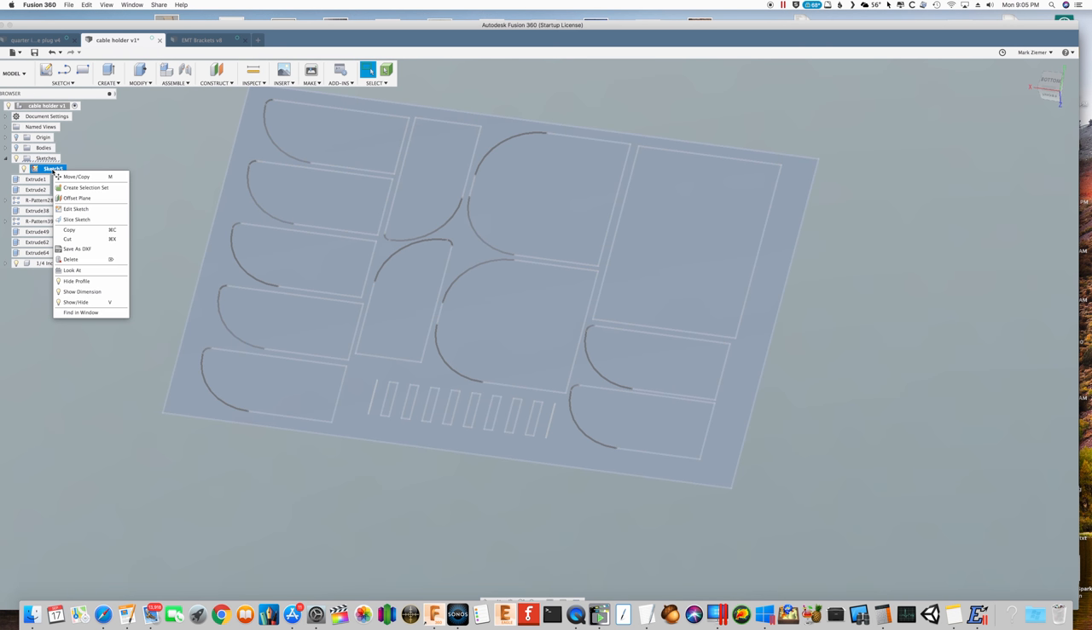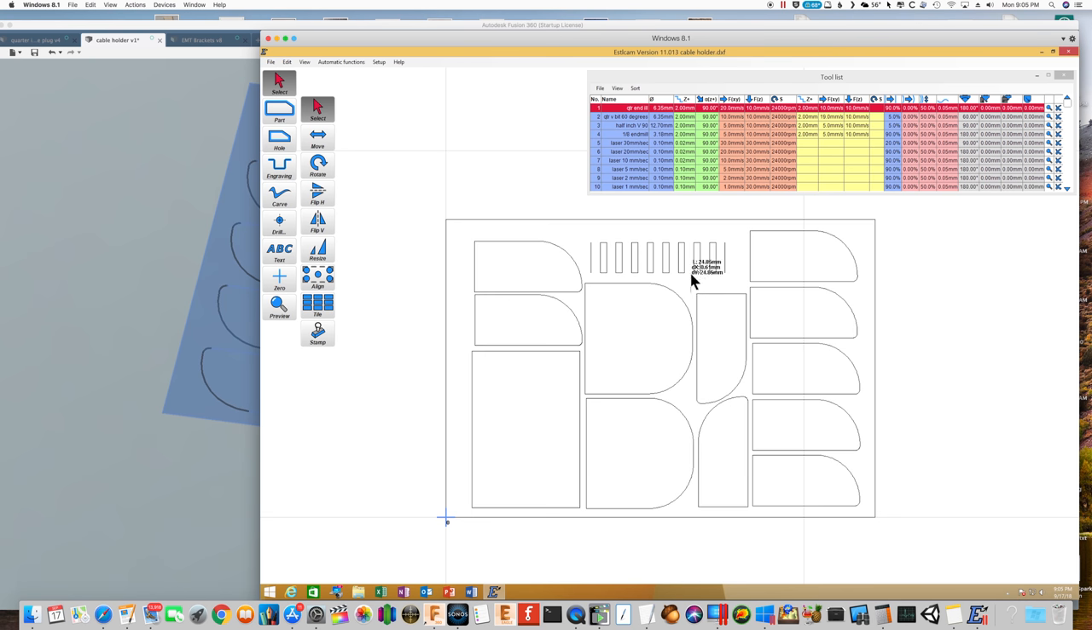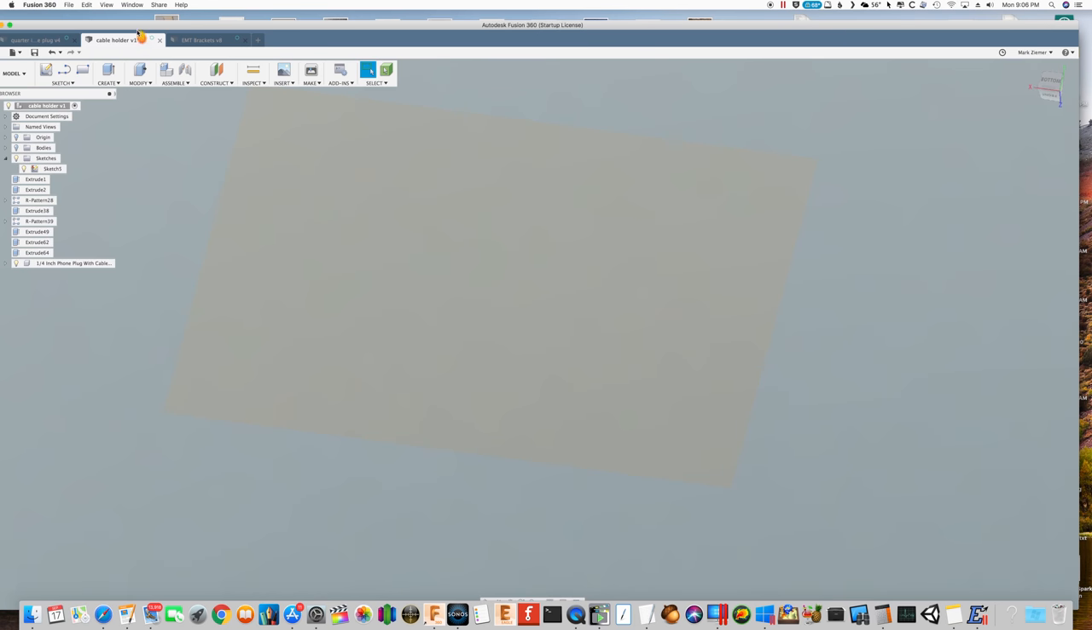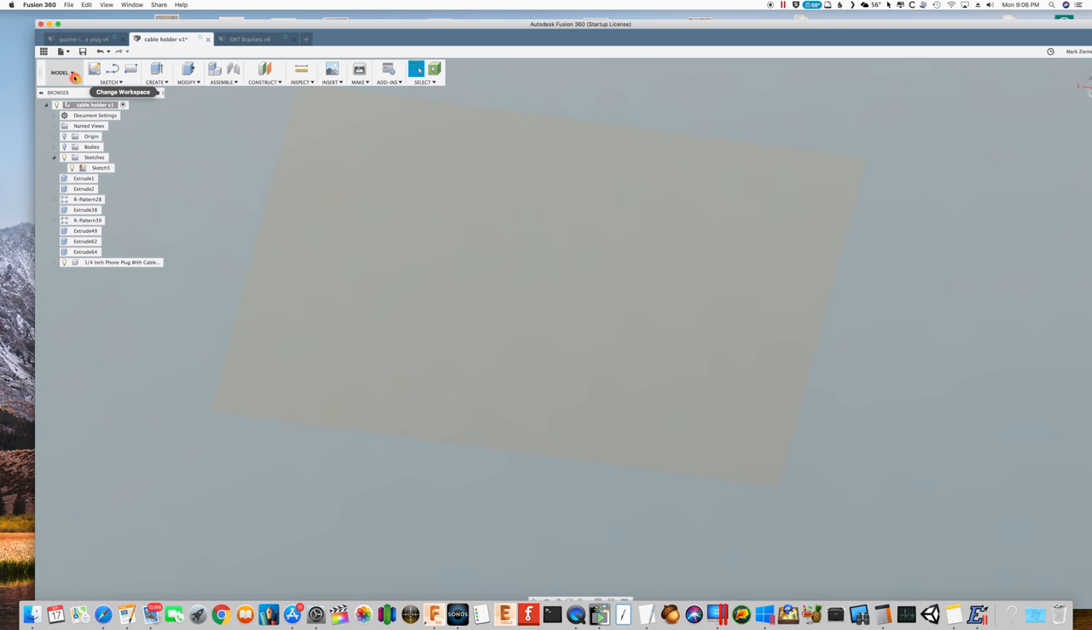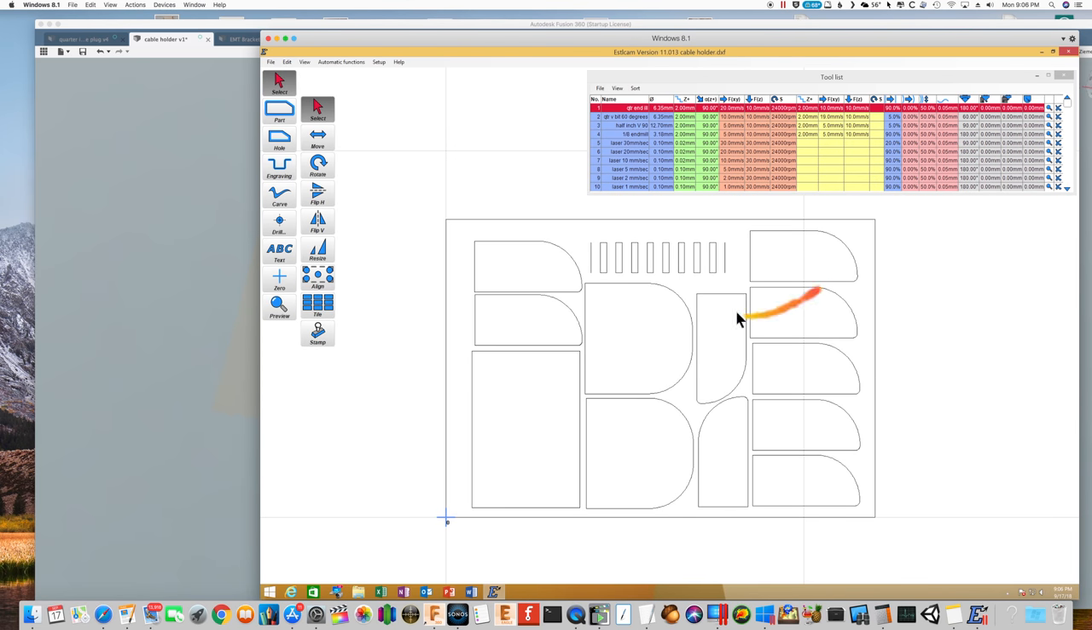So let's go ahead and save that sketch as a DXF. And we'll go to ESTL cam. All right, and there we have our outline. Now of course in Fusion we could also use the cam facility in here, but I'm just more comfortable with ESTL cam.